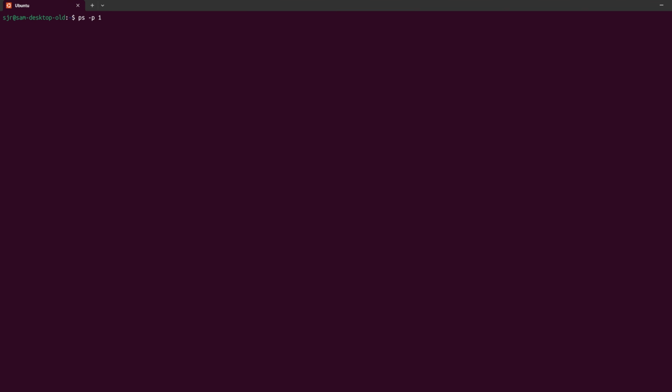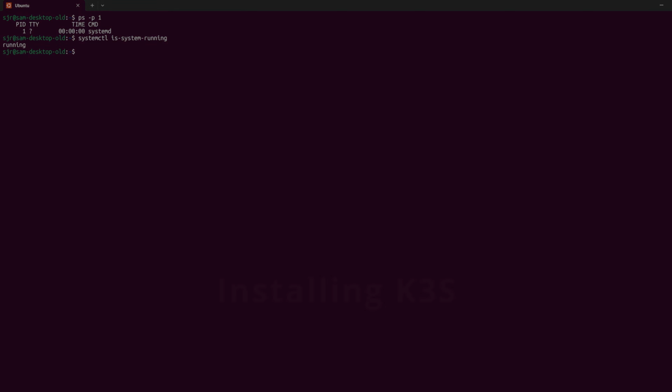Now that we're back in our Ubuntu WSL instance, let's make sure systemd is running. We're going to do ps -p 1 and make sure the process is systemd with process ID 1, which it is. And then for our next command, systemctl includes an inbuilt command called is-system-running. If we run that, we can see systemd is running. So this is perfect because now we can move on to the K3S installation.